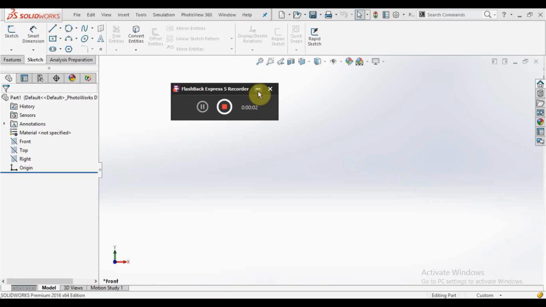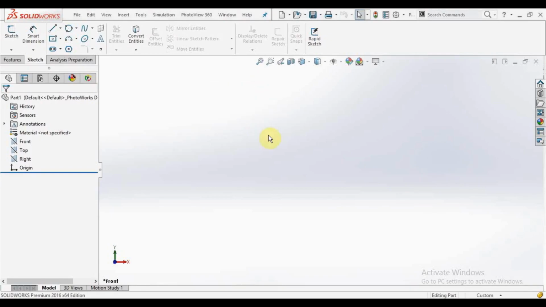Welcome to the Starbase tutorial. Today we are going to see the modifier tool commands, and let's start. You can see here our workspace, and let's start with a sketch of lines and circles, and one by one we will see the trim command, convert entity, offset, mirror, linear sketch patterns, etc.